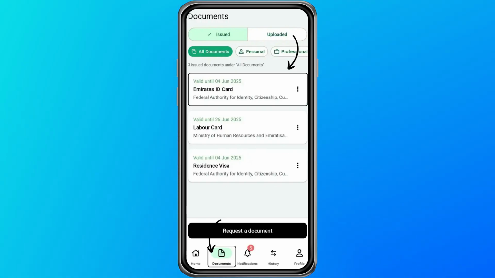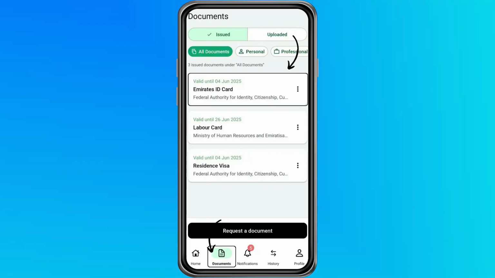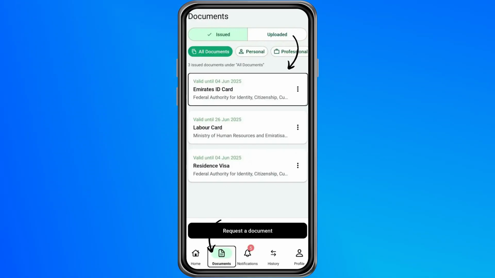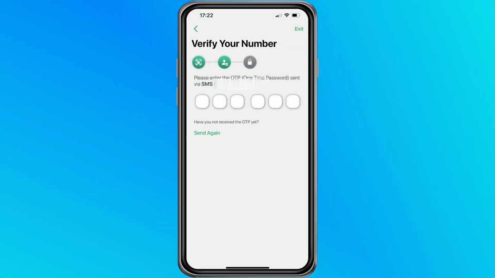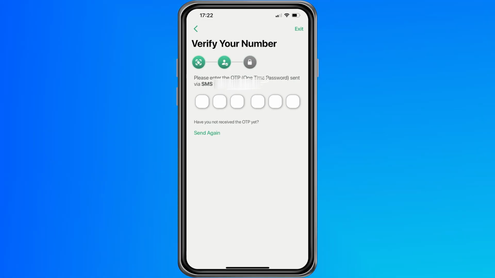If your Emirates ID has been renewed, but the old details are still showing, look for an option that says Update Information, Refresh Data, or Sync Details. Tap on this option. The app will now try to fetch your updated Emirates ID details from the government system.